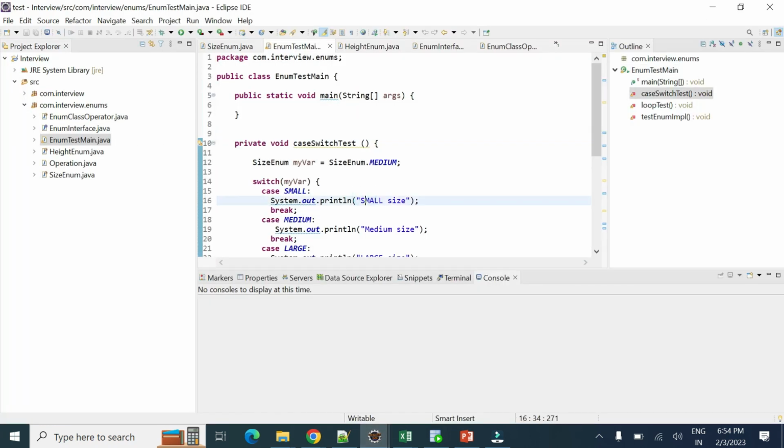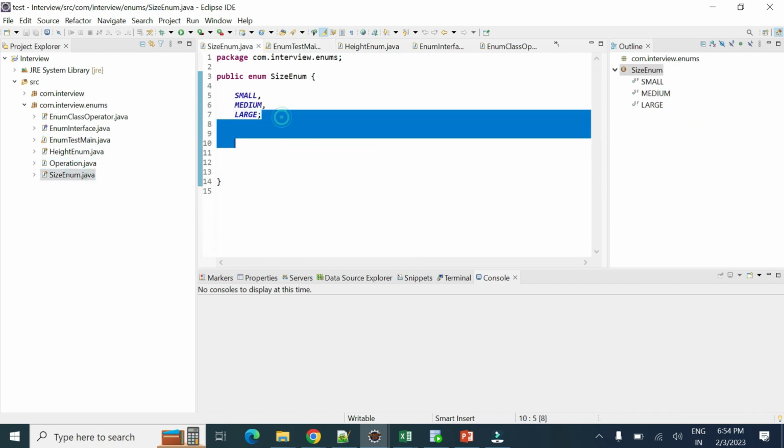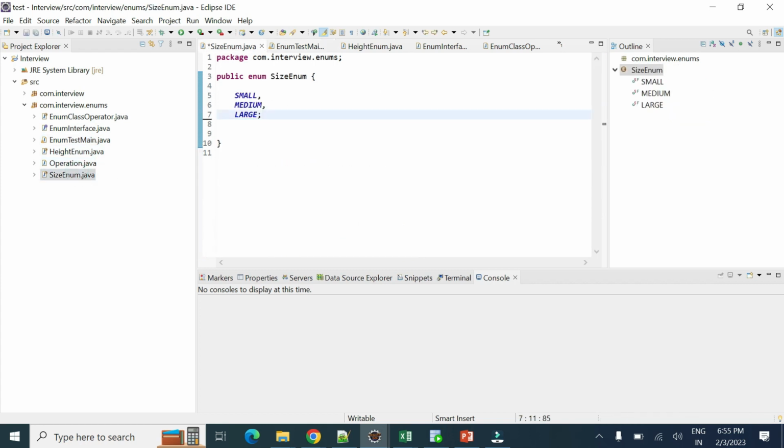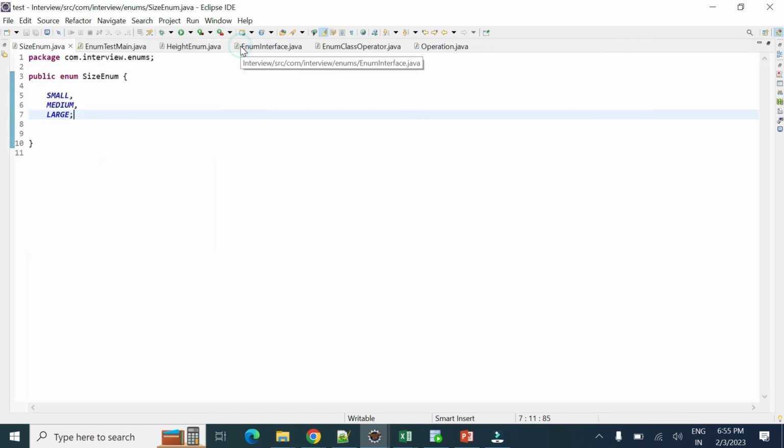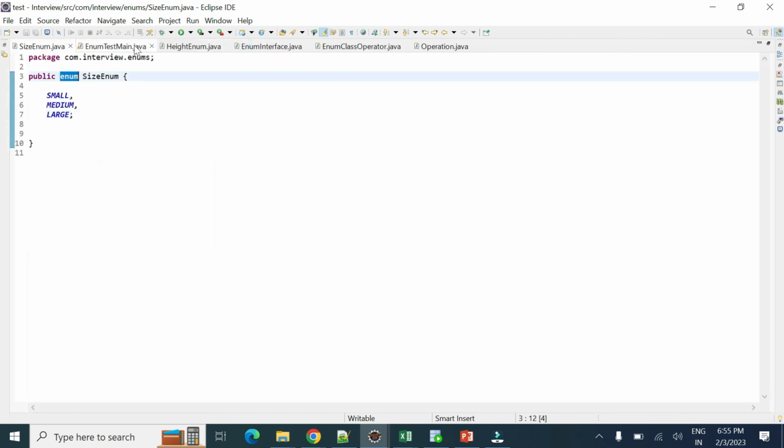So let's say we have one class, size. To create an enum in Java, Java already has the enum keyword. So public enum, then the enum name and all the other things, like these are the enum values. Okay, so here I created the enum Size, and then three types of size: small, medium and large.